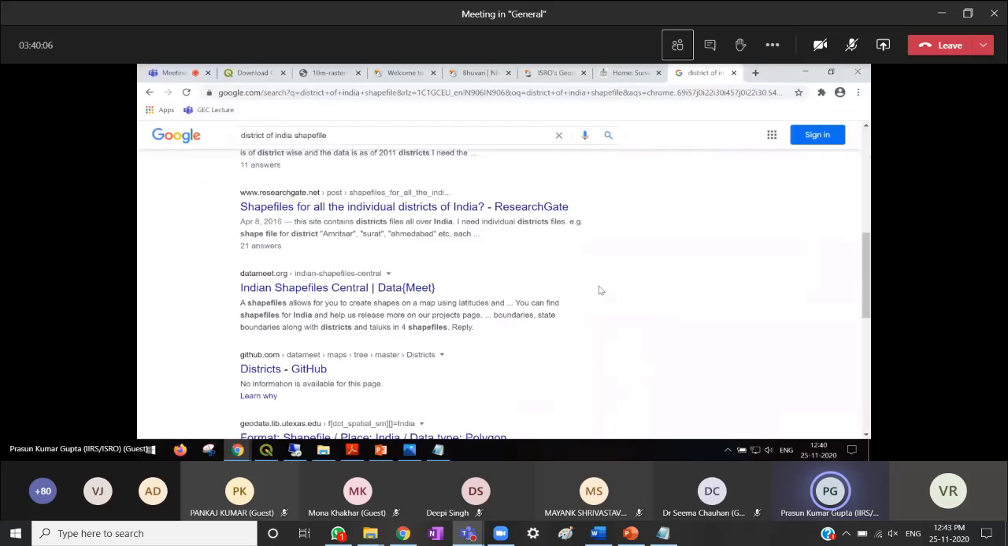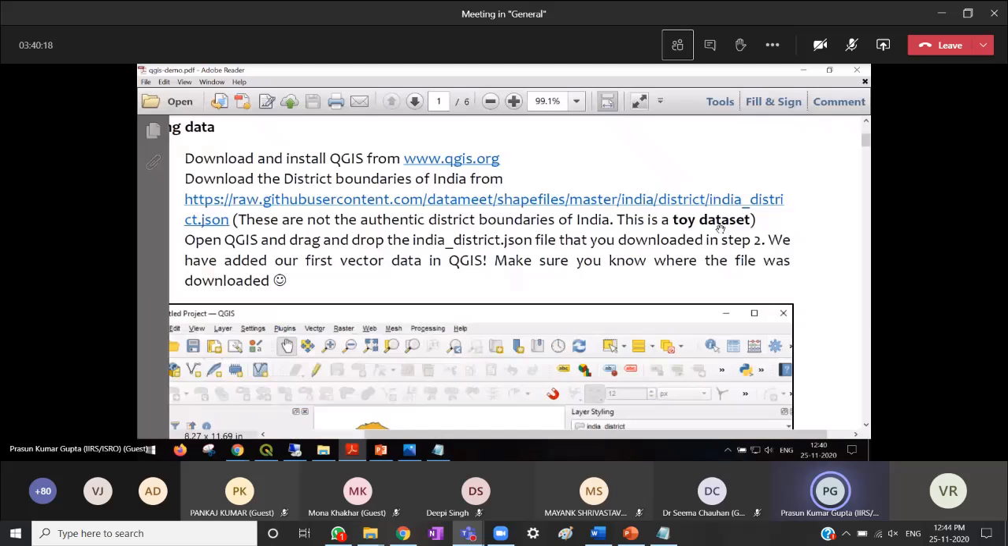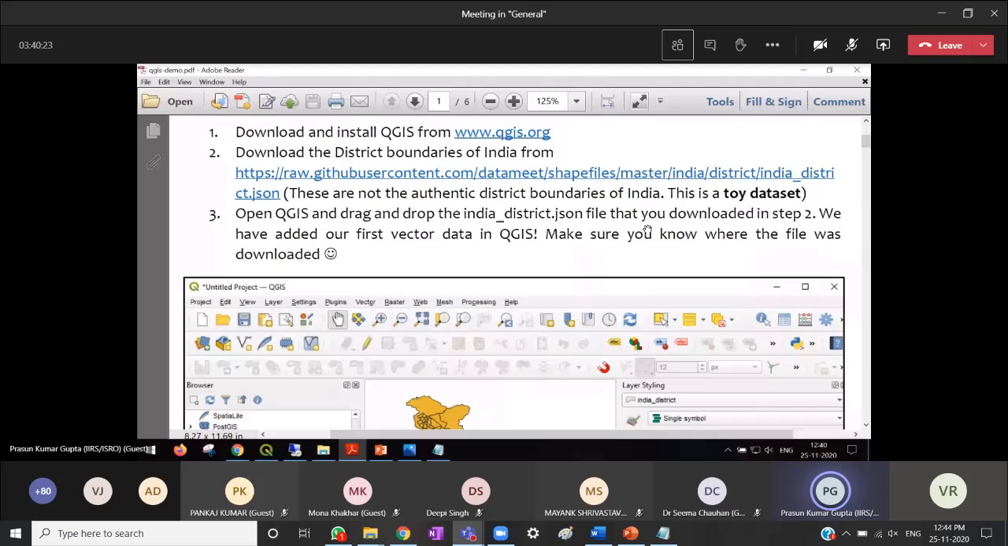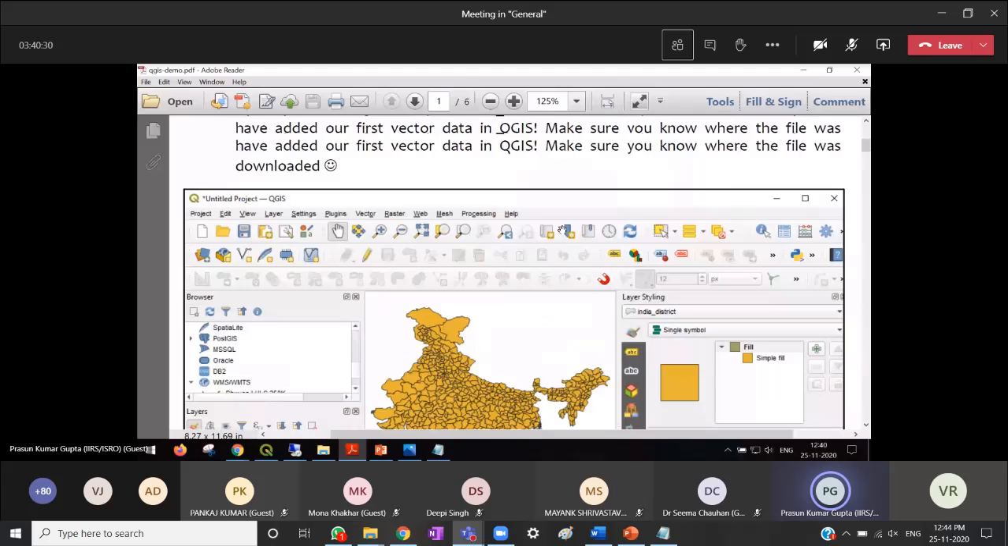Okay, so the data I am showing you is not the correct one from Survey of India. It is just a toy data set, just to show you how we can add some vector data in GIS. Don't fire me saying that this district map is wrong, because it is wrong. If you look at it carefully, you will see that mass generalization has been done. But it is just to show you how to add data in GIS.